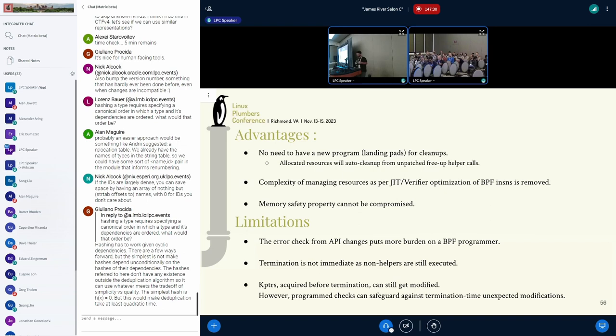Now, the second limitation here is that even though we patched away all the helper functions, which we believe are the meat of the whole execution time of any BPF program, we are still left with the simple BPF instructions. Even after the program is terminated, those simple BPF instructions will be executed, and it will bring some amount of delay.